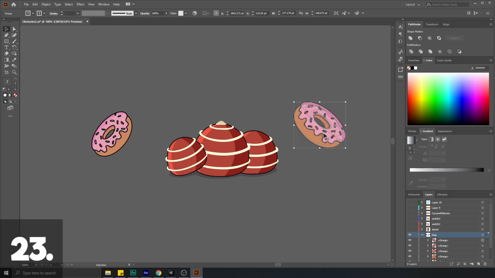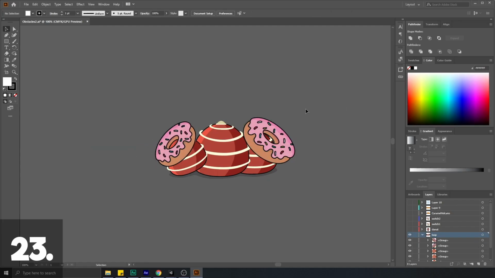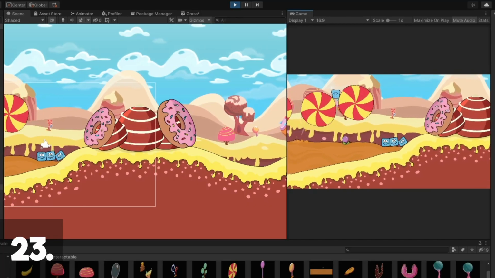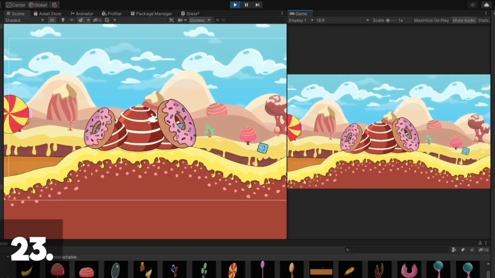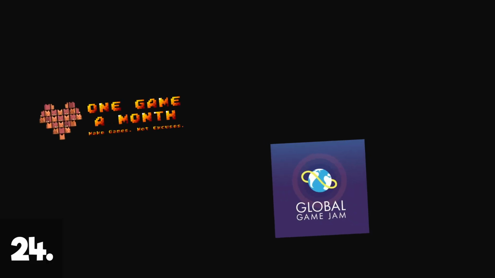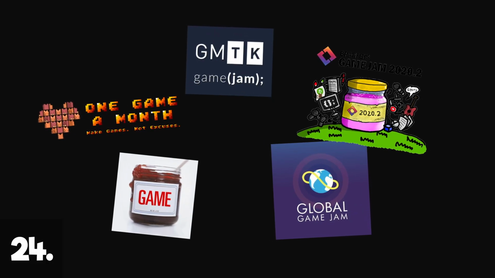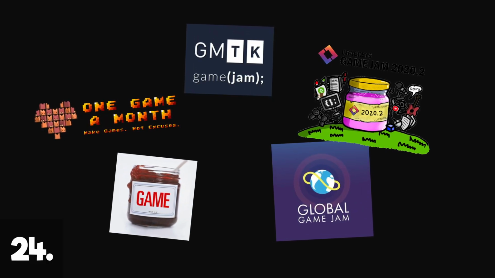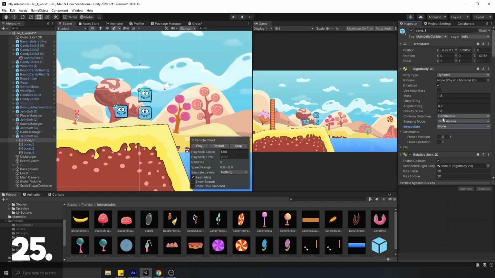Alright, next. If possible, combine multiple sprites into one. Each different sprite uses transform and sprite renderer components, which takes up memory. Participate in game jams. It's a great way to learn new stuff, test your skills, and meet your fellow game developers.